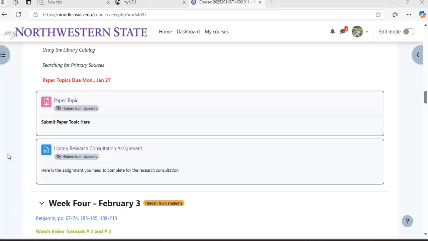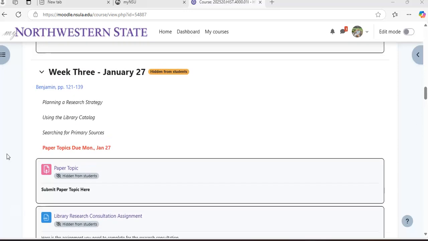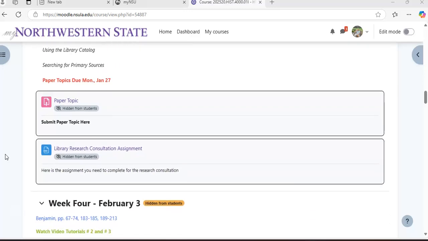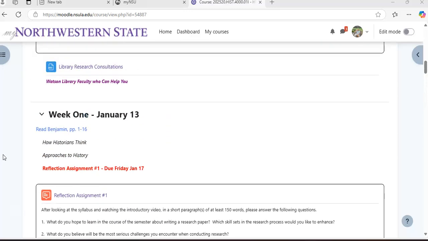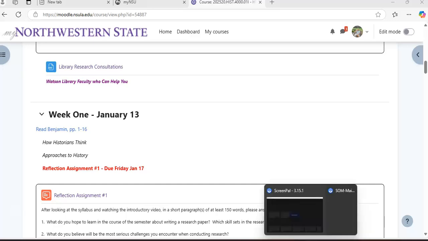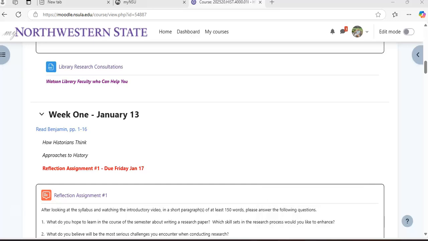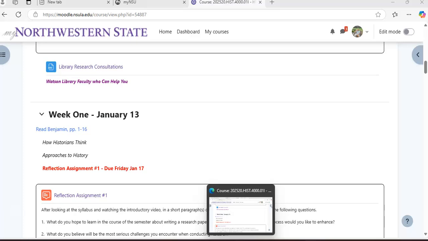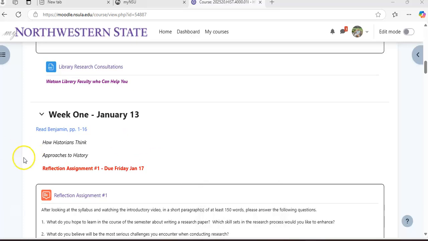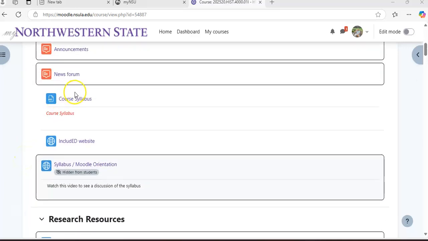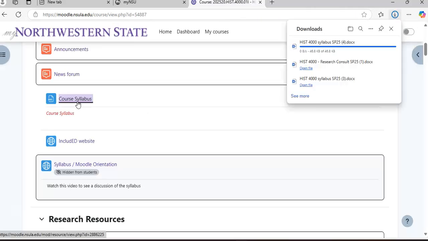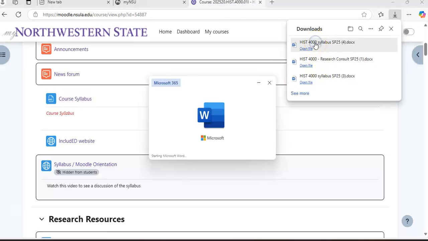Okay, so that's where you'll see turning in the assignments and getting instructions on the assignments. That's going to be built into Moodle. Let's take a look at the syllabus while we have a few minutes. So the syllabus is going to have the schedule and, more importantly, the requirements. There it is.